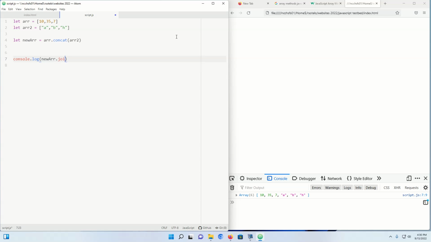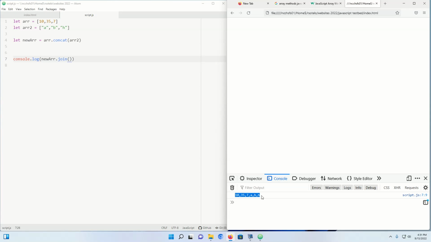Alright, now I've got another thing. I believe I can just do join. I'm not sure if I know what I'm doing. Let's save that, and I'll refresh. Now what it's done is it's generated that list, but when I say .join, it's going to put them together separated by commas by default. And it's turned it into a string, so this is text. It's not an array. I don't have items in a list. This is just letters or symbols.